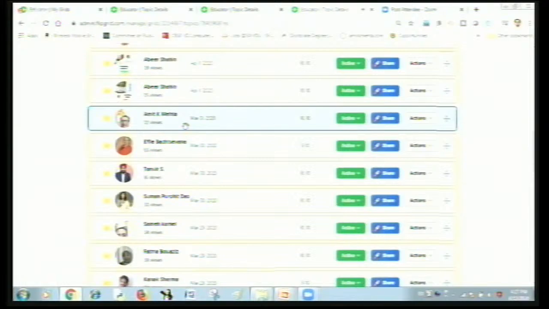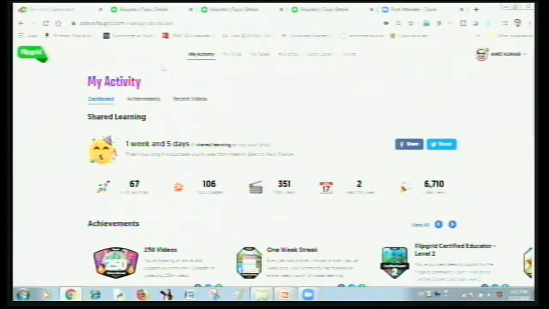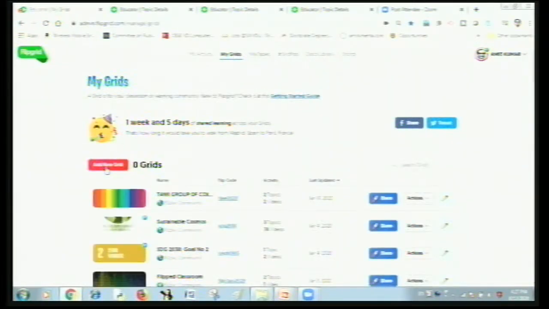Now, I want to take you to the real thing, how we can create one and how we can record one. So here is my account, and when you log into your account, the first screen that comes to you is the My Activity screen, and from here you take the My Grid tab, and here it is available.